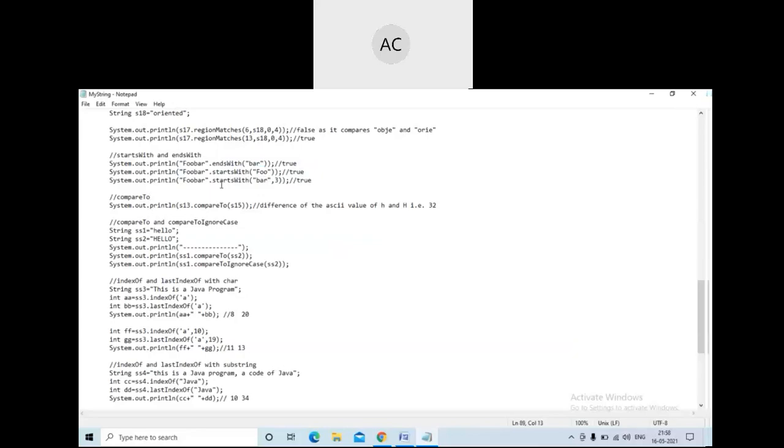Then suppose I want to use the startsWith function, but not from the beginning. I want it to start from a particular index, and that's why I have mentioned 3 here. Then I am using startsWith, but the searching will start from index number 3. So this is index 0, this is 1, and this is 2, and then index number 3 is B. Starting from this index, it will check whether it starts with bar or not. It does start with bar, so it will be true.